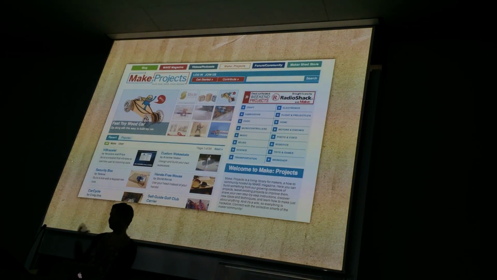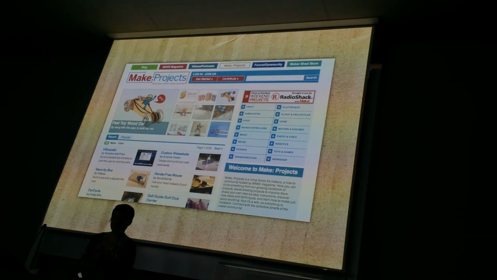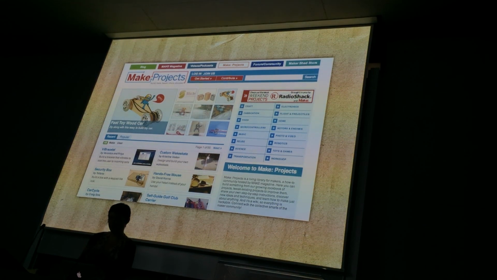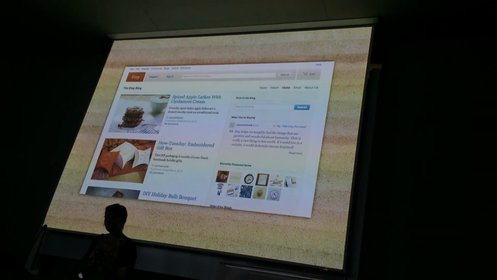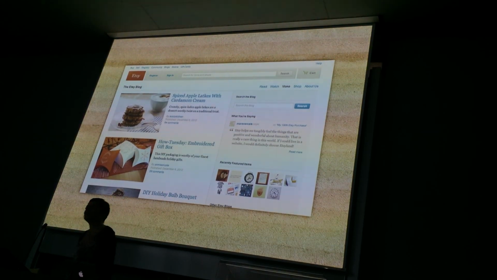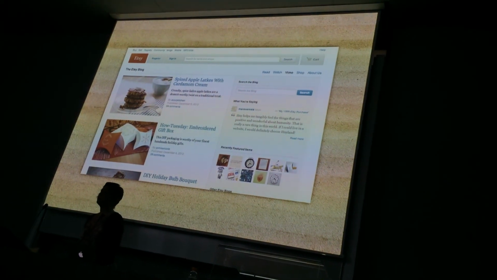This one is called Make Projects, and it also has interesting projects that you can browse and choose what to do with them. And this next one actually is not so much an open design platform, but a place for people who are interested in do-it-yourself.